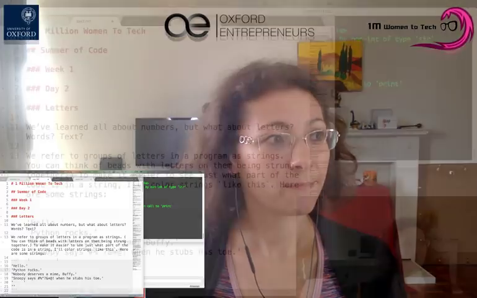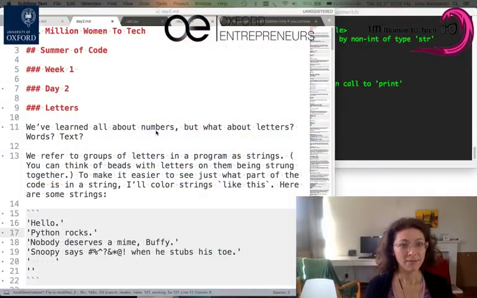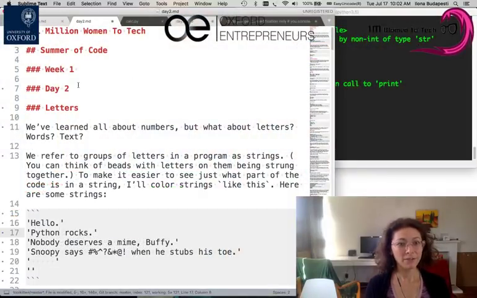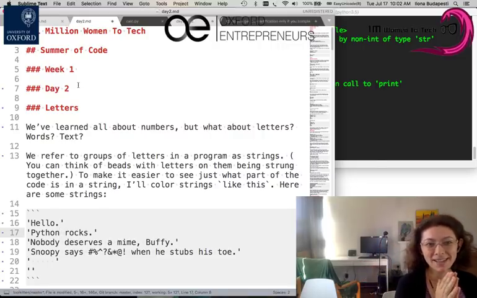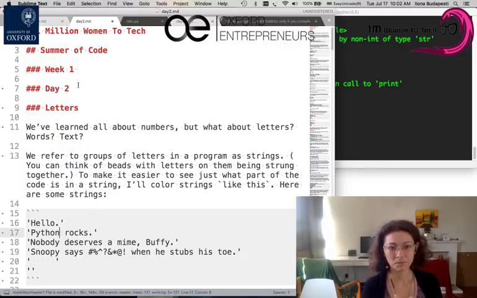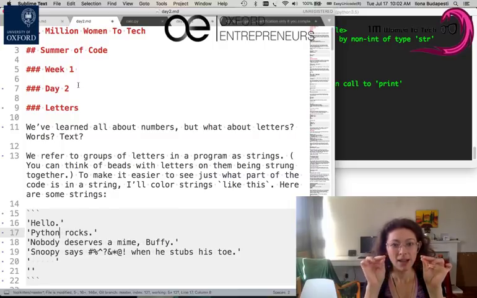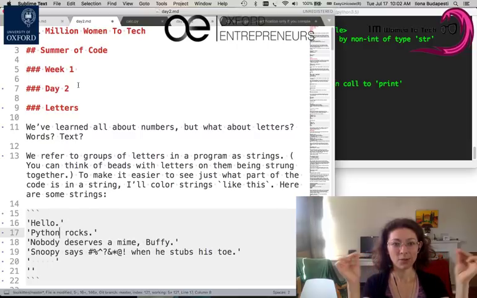Let's get going. Today we are going to move on from numbers to letters. Actually, we never leave numbers because everything is numbers. But today we're going to work on letters, words, and text. We refer to these in programming as strings. Think of them as little beads of letters that are strung together.